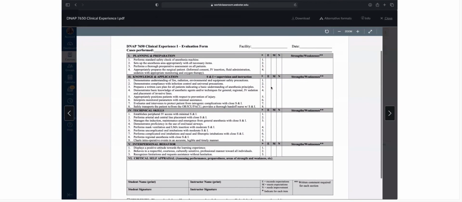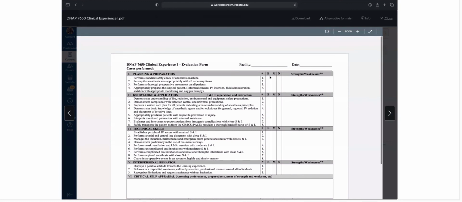So the E, the M, and the N. N is needs improvement, M is meets the requirement, and E excels. And just because you meet the expectations doesn't mean that your grade is lower. It doesn't mean that you have to get all E's in order to have an A in your clinical evaluation. There's a lot that goes into it, from the percentage that you complete of these, and some other things, and some of the comments.